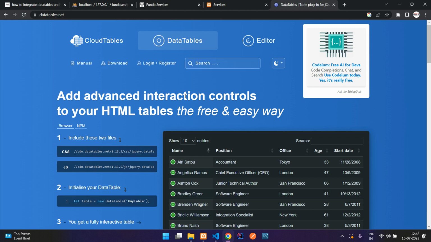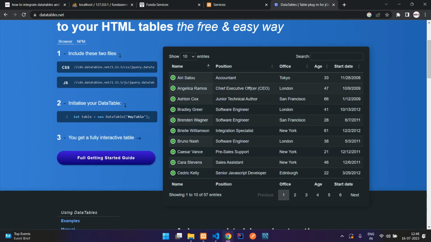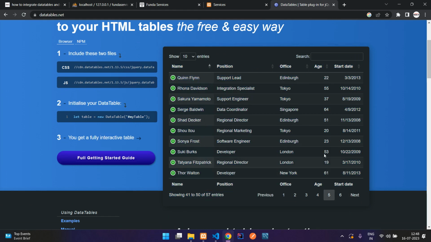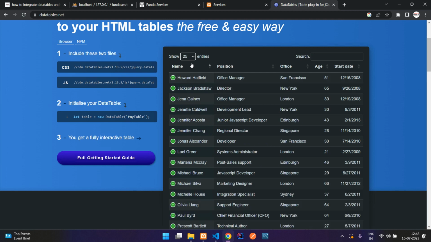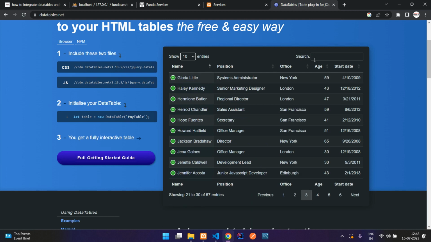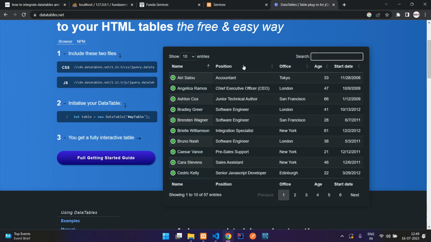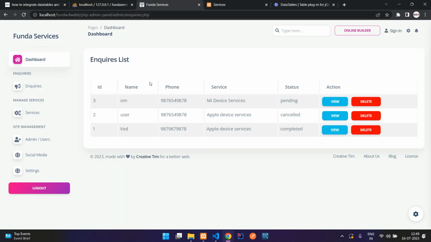Okay, so this is the data tables guys, and now let us integrate this data table with the showing number of entries and the pagination here, then your sort by 20, 50. Okay, and here is your search option. So we are going to integrate this in our admin dashboard, as simple.